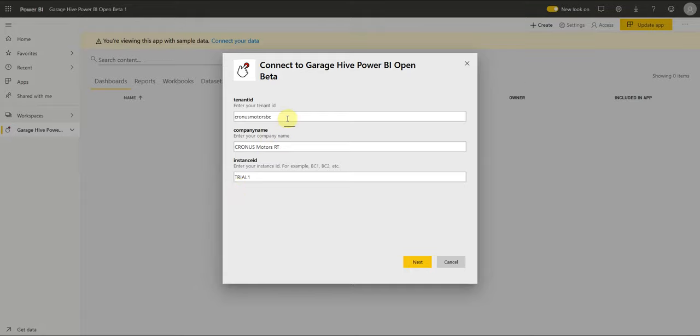And then you need to enter your tenant ID, your company name, and then your instance ID. So again, within the documentation and the email that you receive, you will get this information. But the tenant ID is essentially the first part of your URL for your Garage Hive login. Your company name is your company name, but this is as per Garage Hive. So again, you need to speak to one of the members of the team to get this information. And then the instance ID is either going to be BC1, BC2, or BC3 currently. You'll find this from the end part of your URL. It will say one of those three numbers.